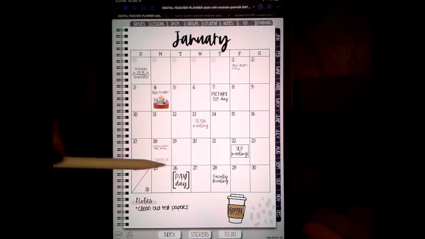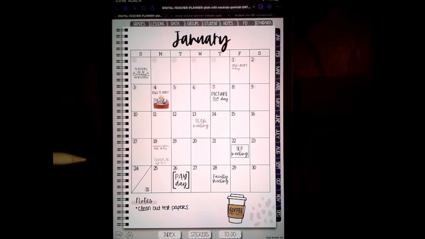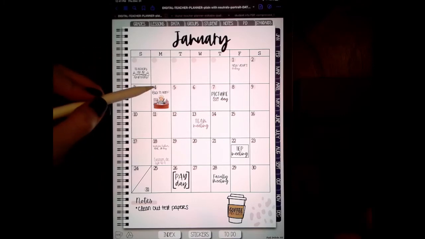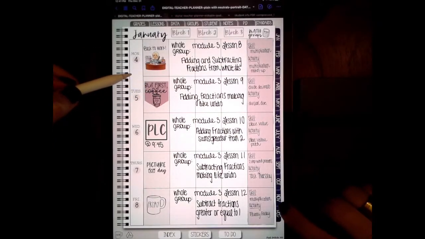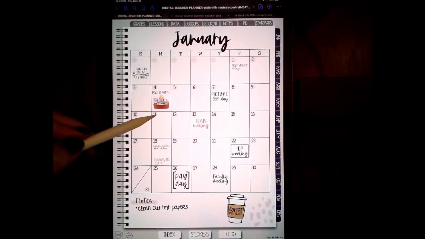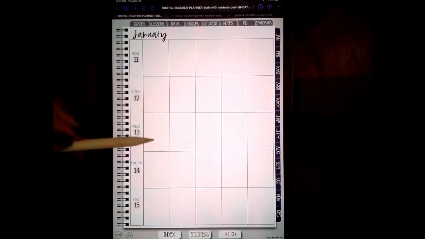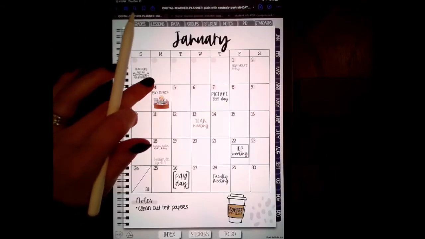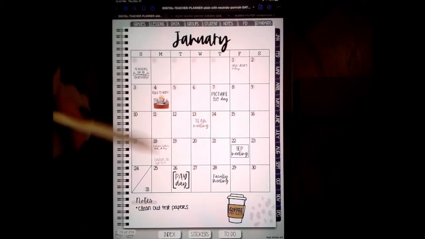Now, every monthly calendar in the dated one only will bring you to that specific week. So in January, if I click on the Monday date, it will bring me to that week. So that way I have it all, and I can just go specifically there.